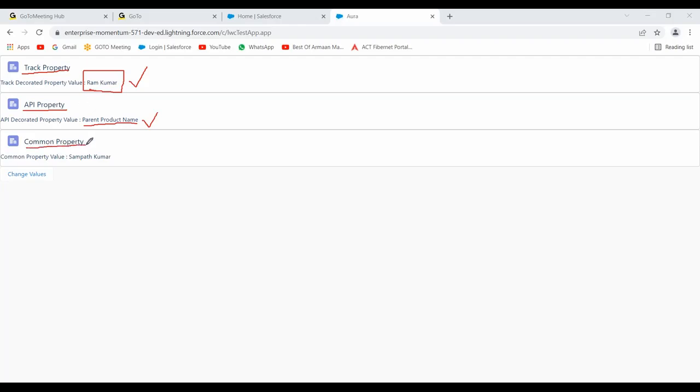Whenever I'm defining a common property also, it is indicating Sampath Kumar. That means this is also not accessible. So what happened here? The track decorated properties can be accessible within the component. API properties can be accessible from outside also. From the parent component also, we can pass the values to these properties. That facility is available, depending upon your application requirement.